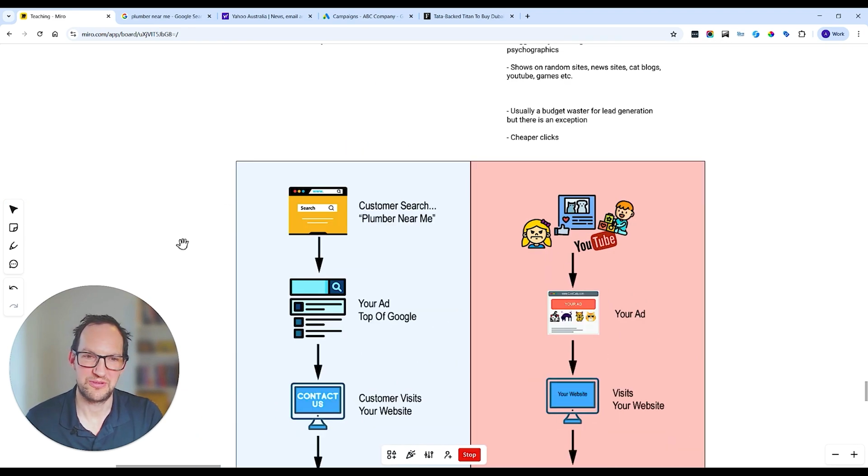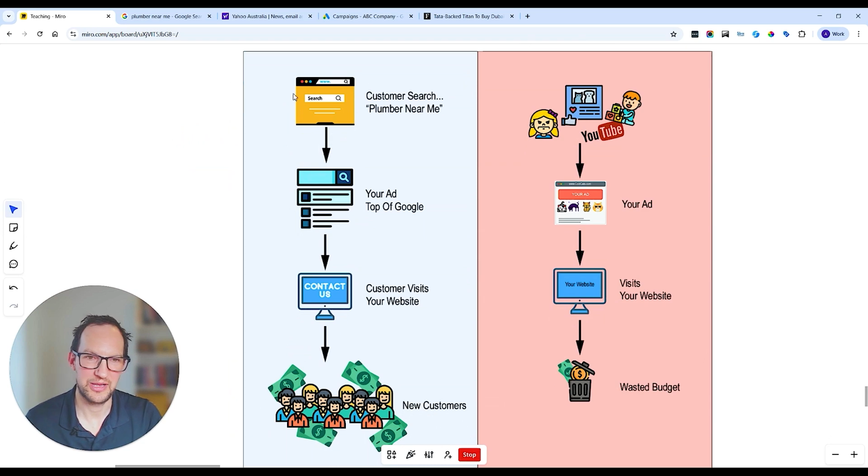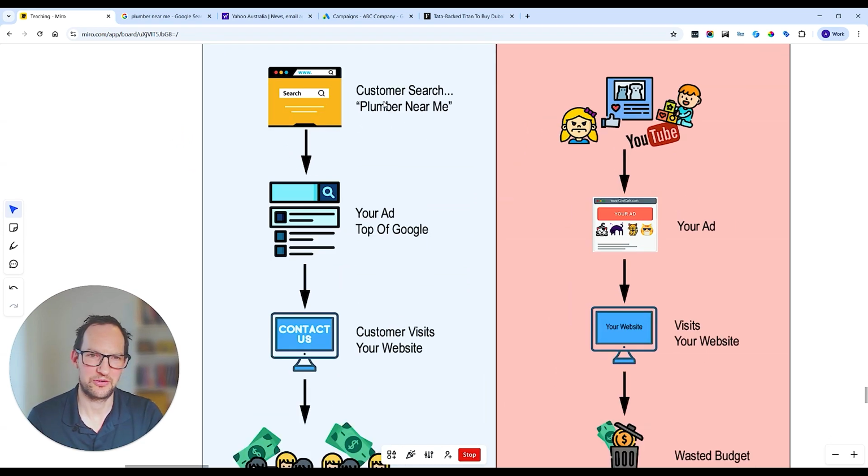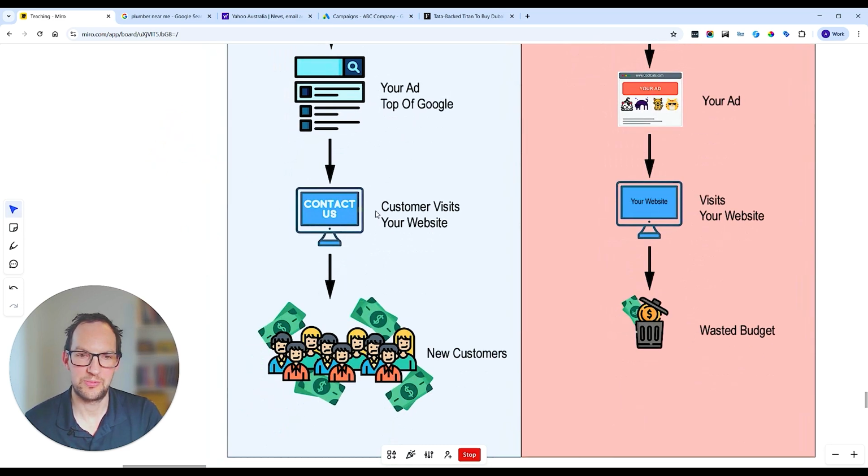Just to show you a visual of how it works, on the left, this is the search network. Someone comes over to Google, they type in their search, in this case, plumber near me. Your ad appears at the top of Google, hopefully, if you've set it up right. Customer visits your website, and if you've got a well-constructed, high-converting landing page, then they're a lot more likely to actually click and fill in your contact form or give you a call. And then you can turn them into a new customer.